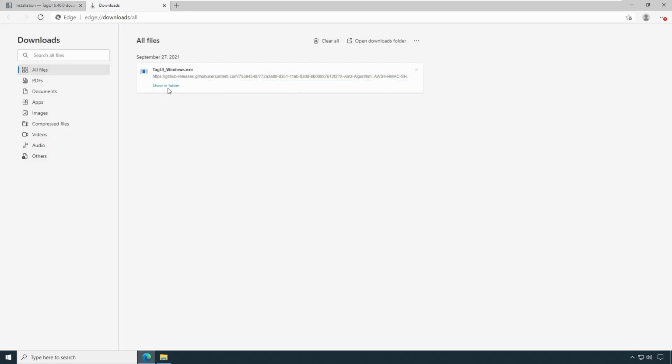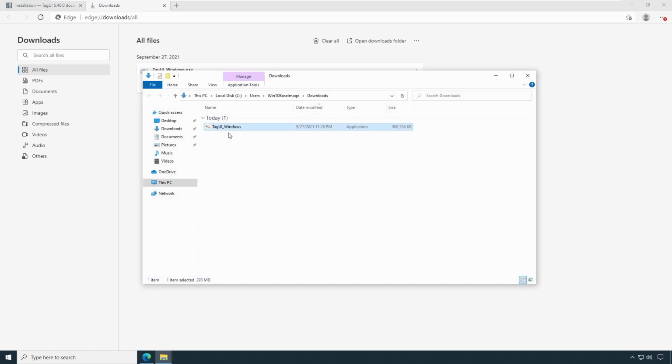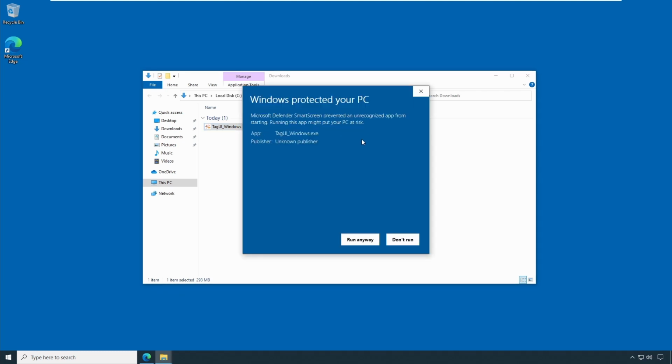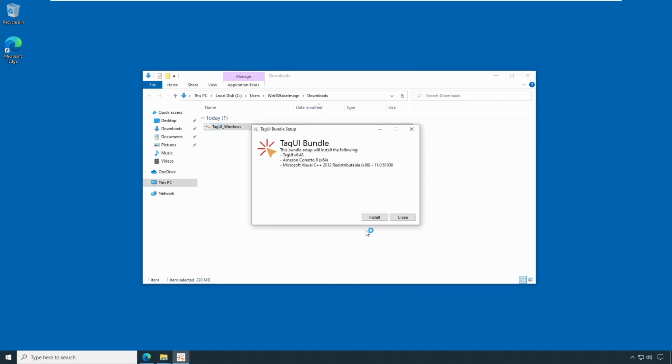When it's fully downloaded, you can go to the folder. You can see the TagUI Windows installer. Double click on this, click more information and say run anyway. So the installer should start. Click on install.